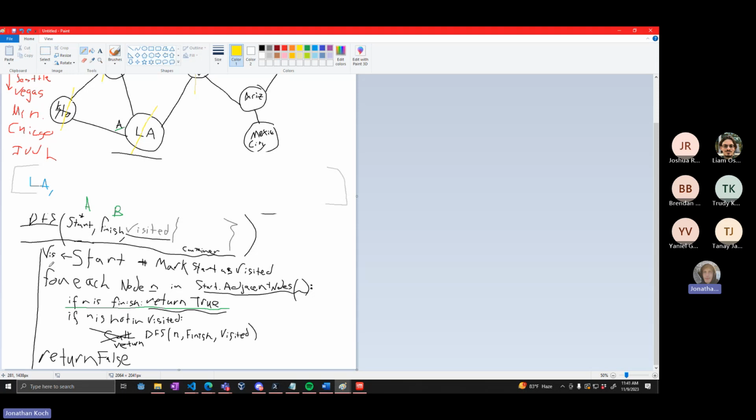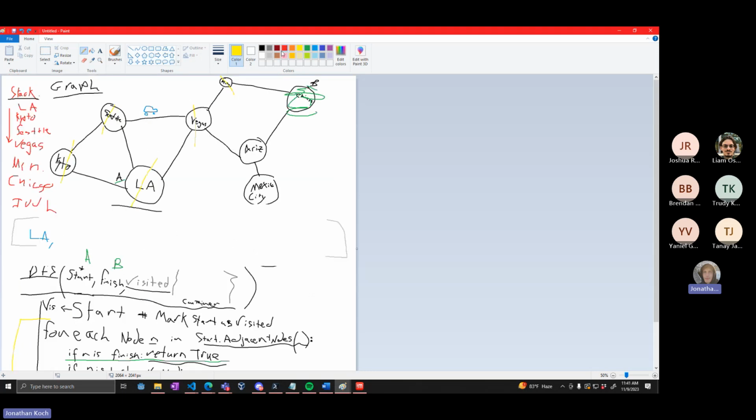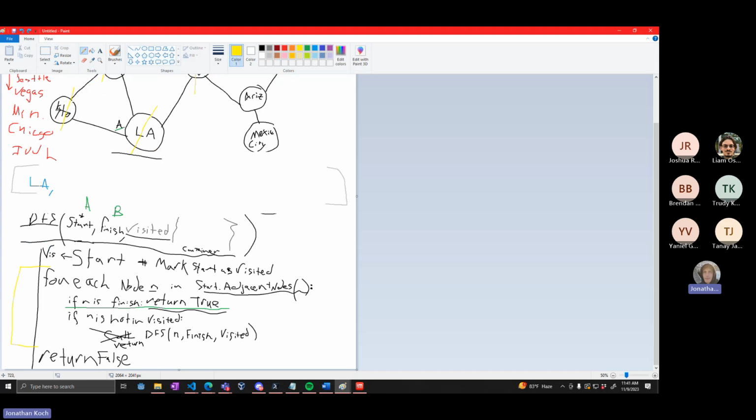This is like nodes that we're going to travel to. This is that section, and in here, we're looking for the finish. So if we found the finish, then we'll return true in here. So we never actually call this function on Chicago. That's important to see.